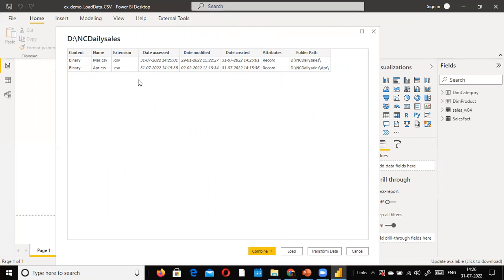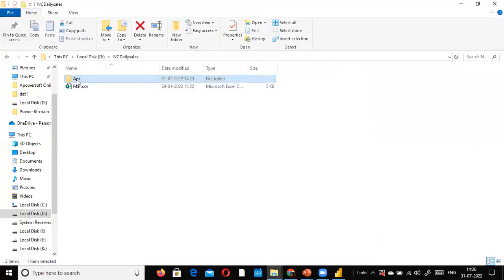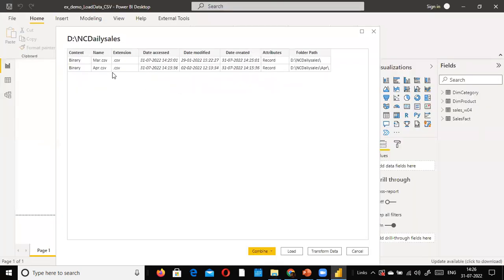The subfolder is APR. Please concentrate here. The main folder is NC daily sales. In this, I have another subfolder called APR. Even though this file is available under the subfolder of NC daily sales, it still shows that file also. So the two .csv files, I can see them here, and the folder path is shown here, right? This is one way it is good.